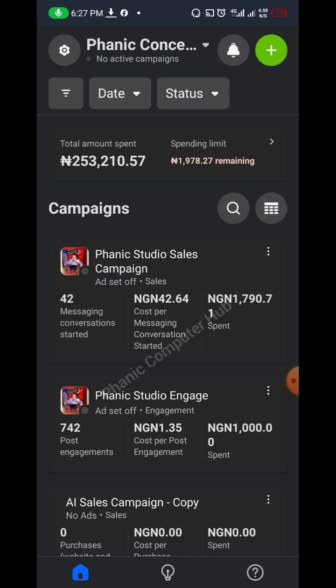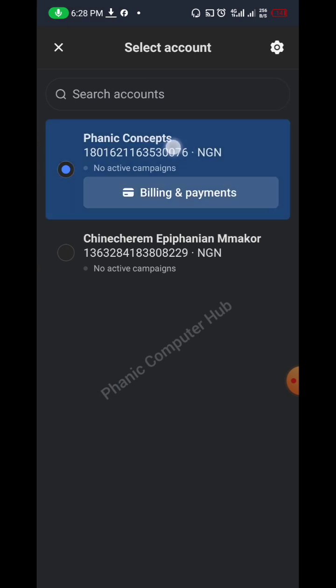Yes. Okay, let me explain better. Let's say I select Funny Concept now. It means that I have to add money on Funny Concept, or I have to make sure that there is fund on Funny Concept so that I can be able to use it.